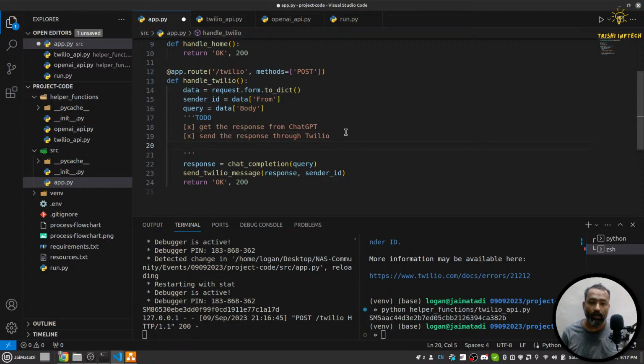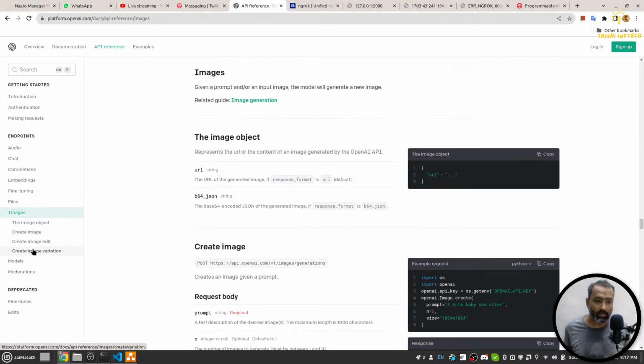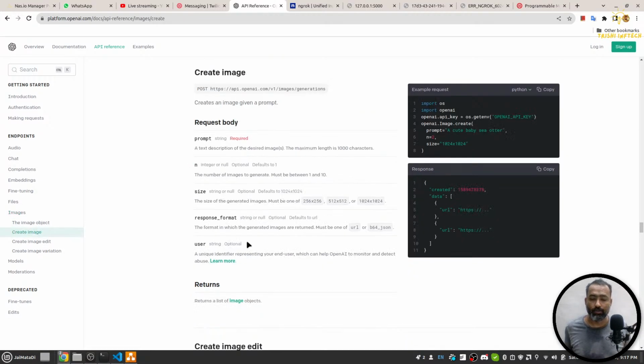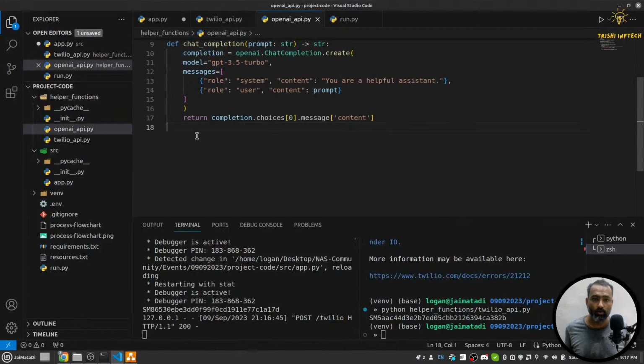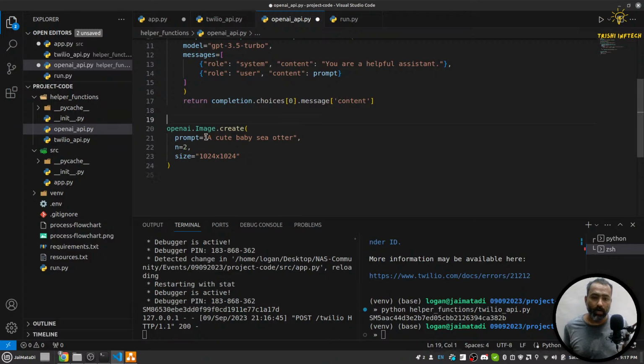Now I want to generate images. So in order to generate images, I'll go to this OpenAI documentation, and under the images section there is create image. So this will create an image. So I'll copy this and I'll come here and I'll go to this part. Let me paste this. So what it does, it creates the OpenAI object, which we already have done. It will pass a prompt here, a number of variations and the size, and it will create an image.